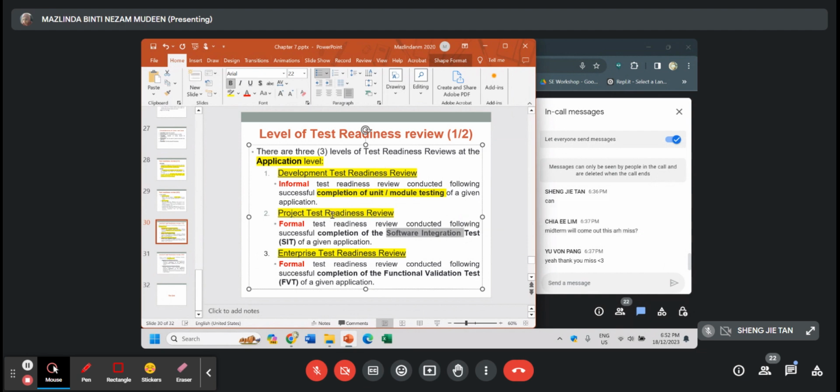Then the project test readiness review is actually formal because it's becoming a system level readiness. We conduct it after we have completed the software integration test, before we move to the validation level. This readiness review confirms that the integration test is correctly done, everything is integrated, and the software is working fine before we move to the functional validation.